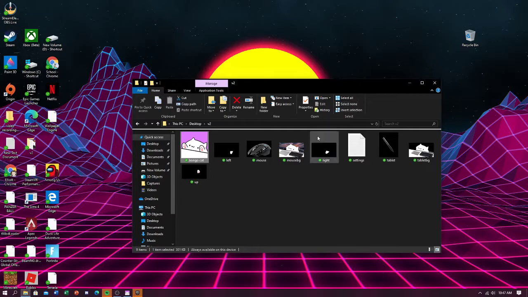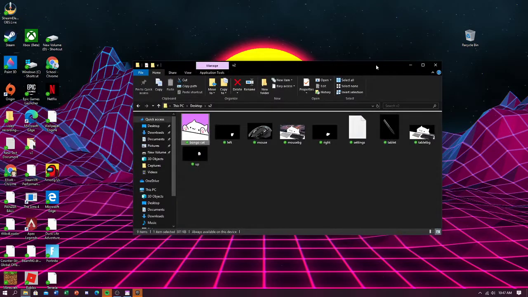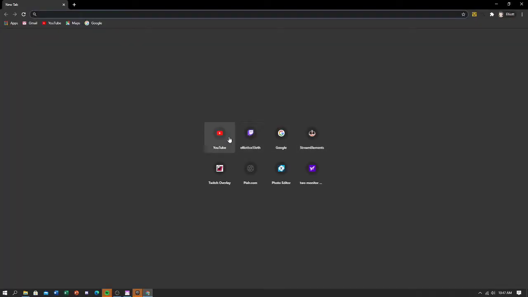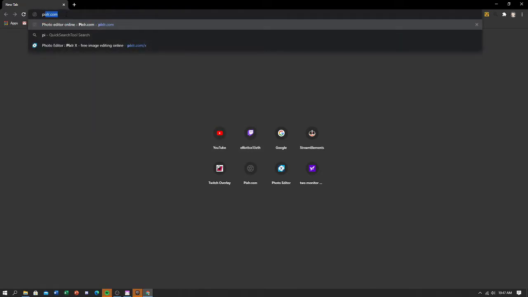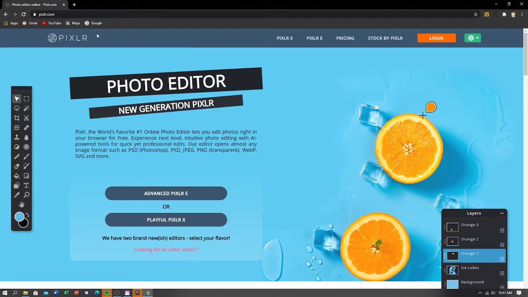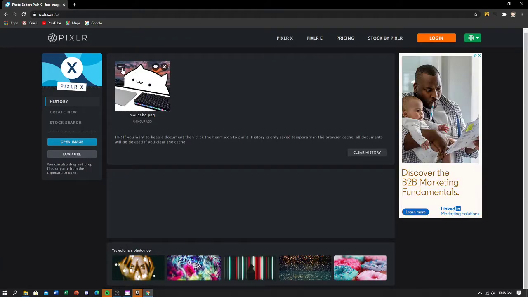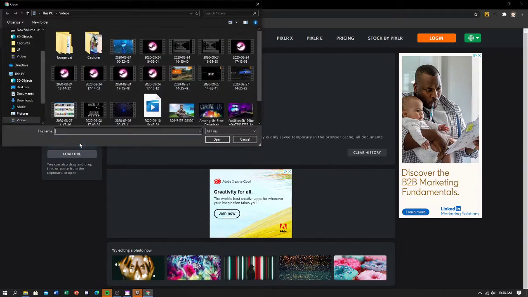If you want a background, this is what you want to click on. Pull your file somewhere else, or close it if you don't have two monitors. I would just put it on my other monitor. Open up the browser and go to pixlr.com, spelled Pixlr with no E. Just go to Pixlr X. Once you're on here, open image and go to the file that you have your thing in.